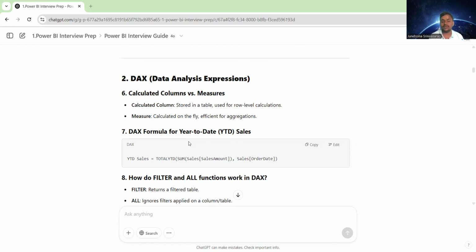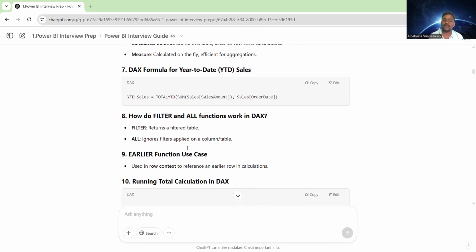Compared to calculated columns, the usage of measures increases the performance of the reports. What is the DAX formula for year-to-date (YTD) sales? The DAX formula for YTD sales is TOTALYTD(SUM(Sales Amount), Sales[Order Date]). There is also another formula for YTD sales: CALCULATE(SUM(Sales Amount), DATESYTD(Sales[Order Date])). How do FILTER and ALL functions work in DAX?